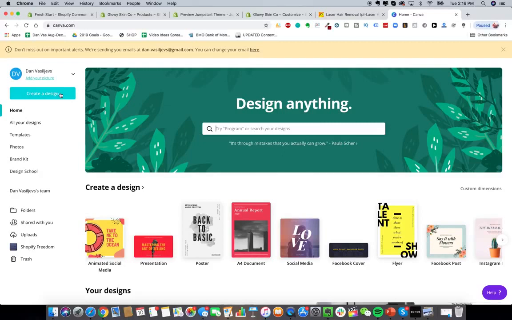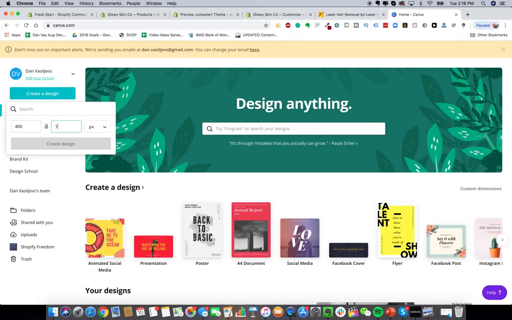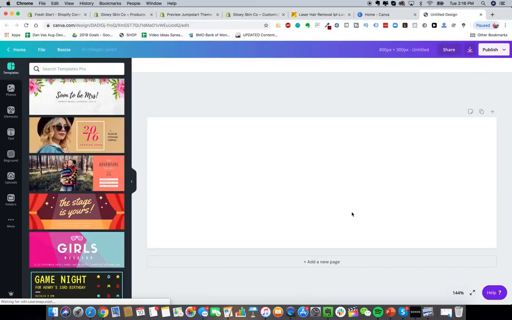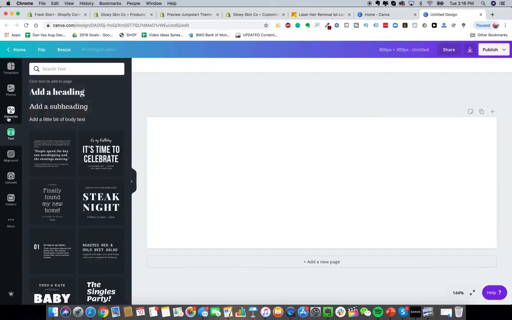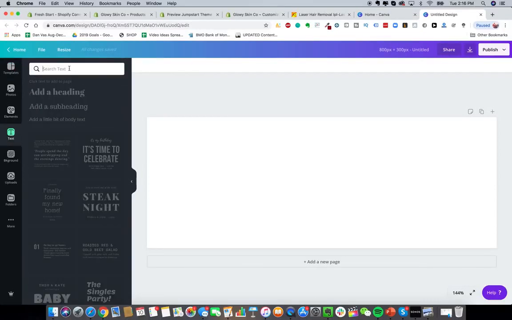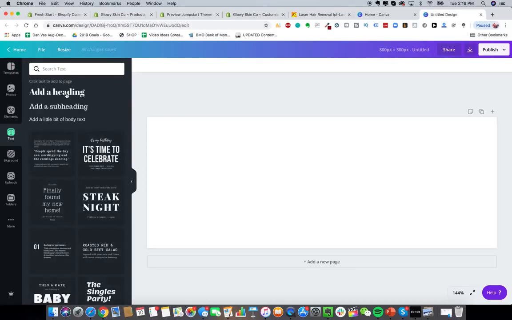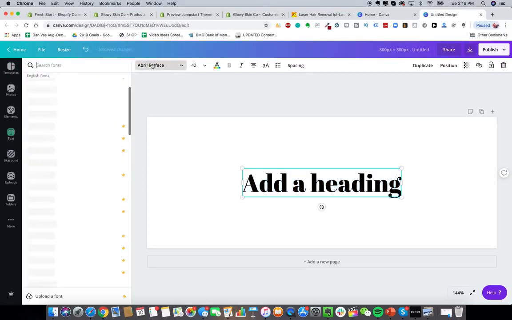So you can go here, you can create a design, for example, for a logo, it would be about, I would say, width would be 400. If it's just a text logo, this should be enough, 400 by 150, or you can even do 800 by 300. That would be better. And it should give you a wide space. There you go. And then for a logo, you can just go to text here. A font that I like would be Montserrat. Actually, right here, we would add a heading first. And then for a font, it would be Montserrat.